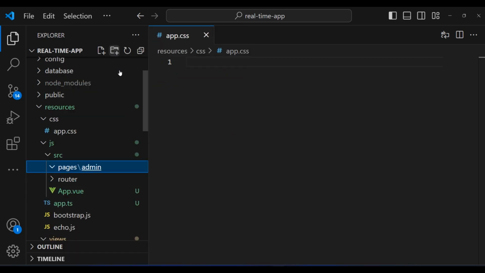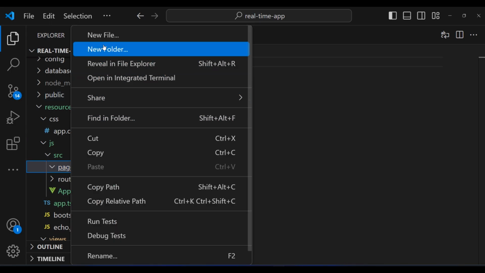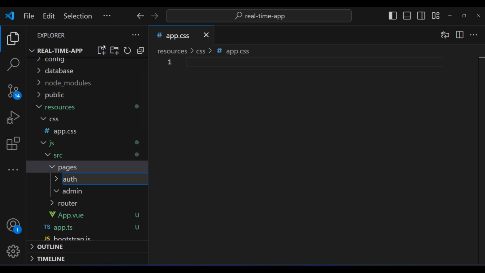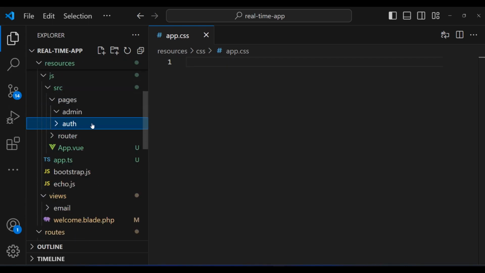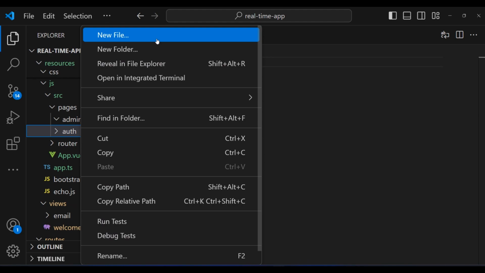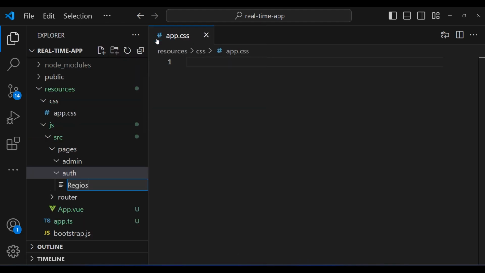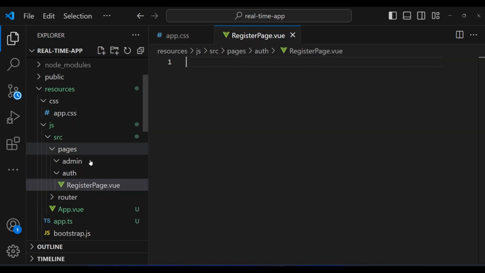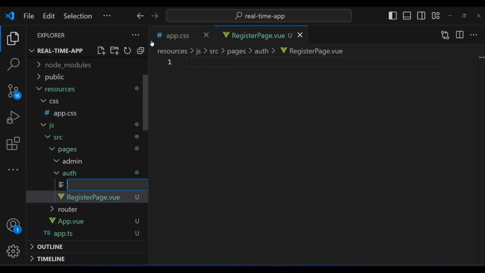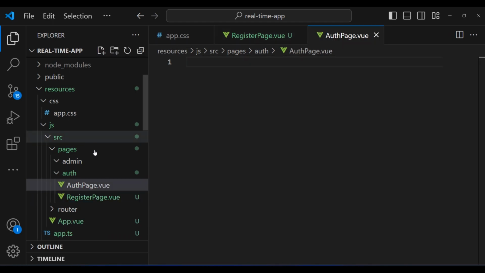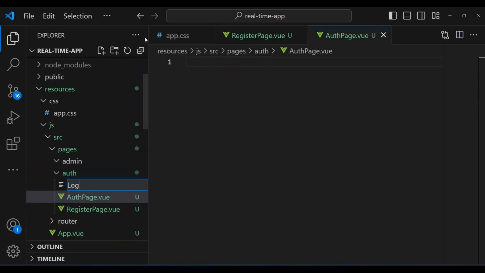The admin folder is going to hold all pages related to the admin area, but we are also going to create another folder where we are going to put the login page and register page. First of all, I'm going to create the register page view, but I also need to create the entry point for this page. We are going to pass here the Auth page view. It is going to be the entry point for the login page and the register page. Let me also create the login page view like this.